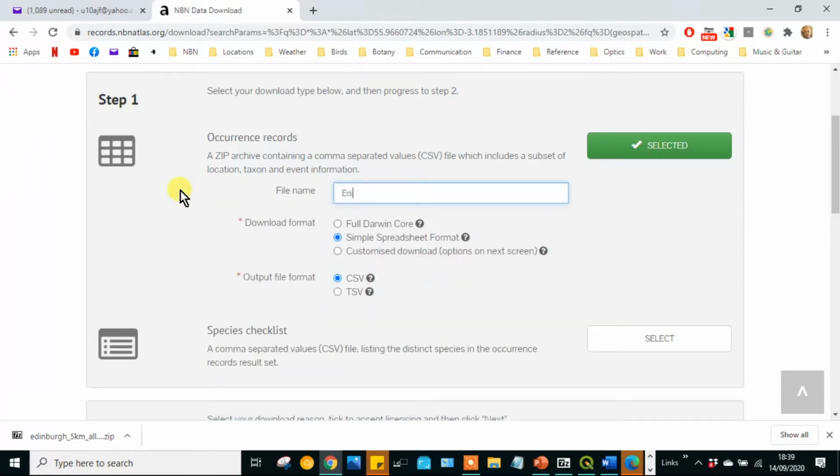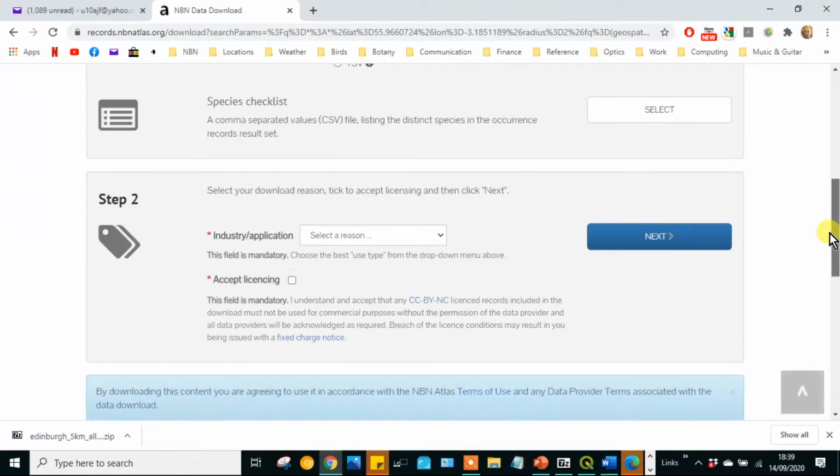So go for an informative title. Edinburgh 2 kilometre radius. CSV, as I say, that's the default that I'm going with. Simple spreadsheet format, that's fine. Industry/application, I select public, and it notes this is for personal use only. Have a read of the licensing. I've read it, accept it, and press next, and it will download.